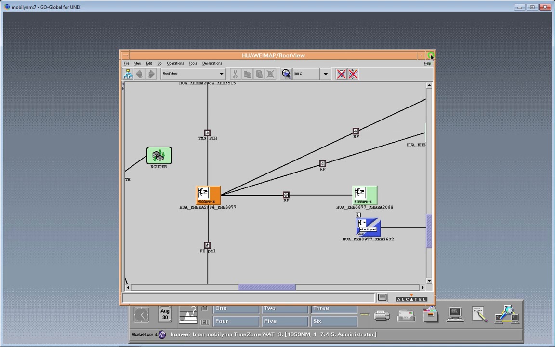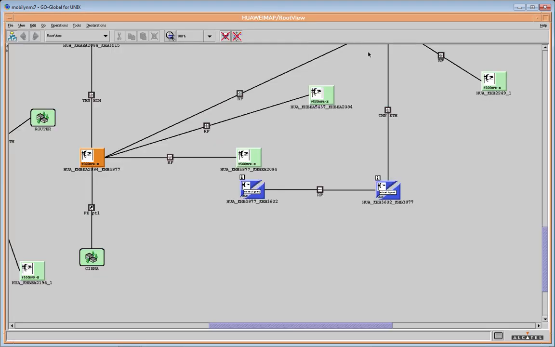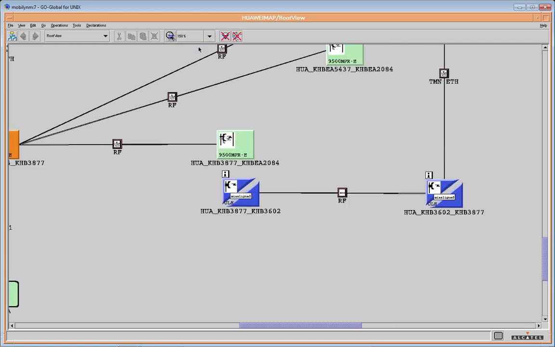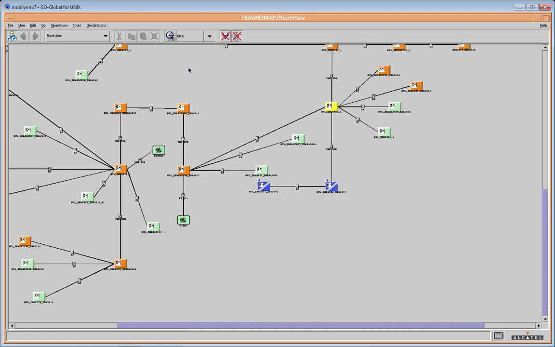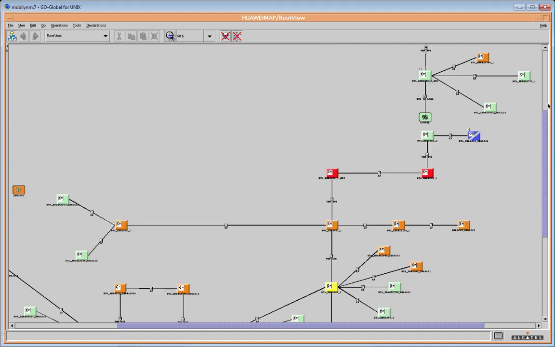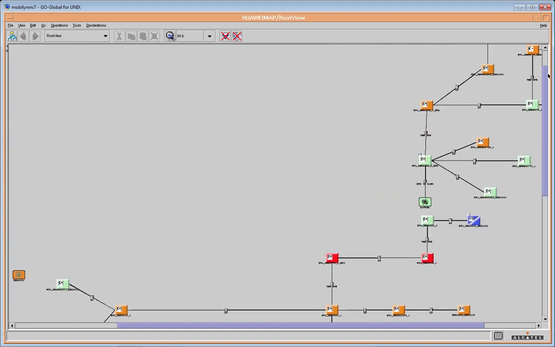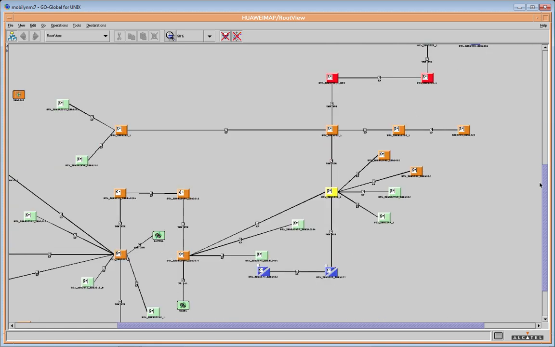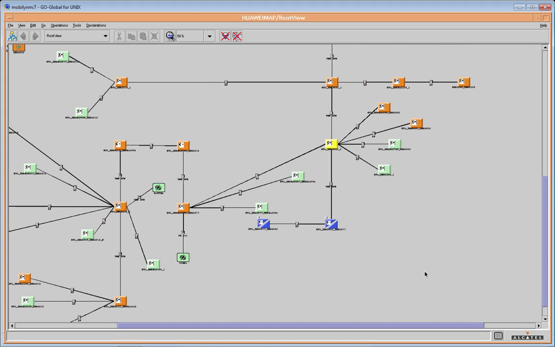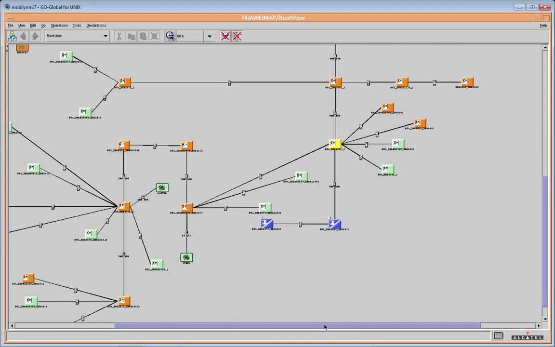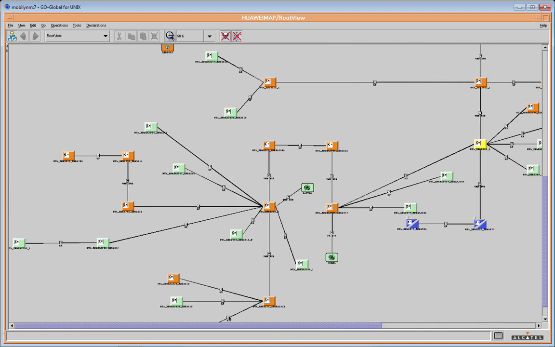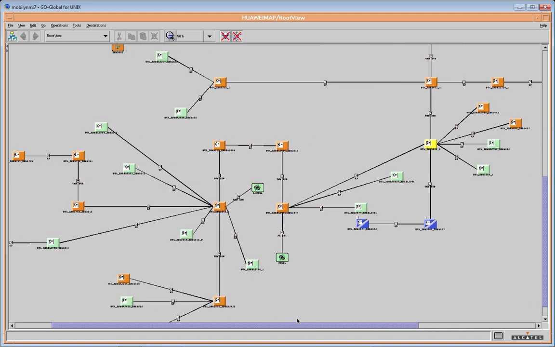You can maximize this window, you can zoom in or you zoom out to the view of your choice. You can also scroll up and down using that. You can also scroll sideways using this.